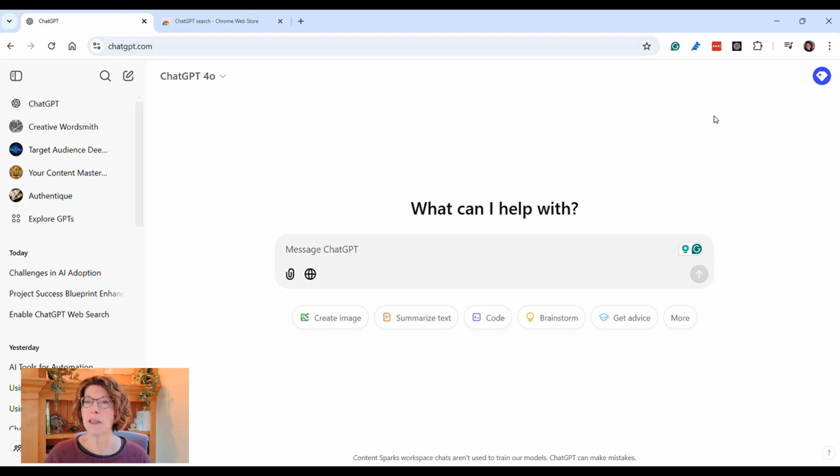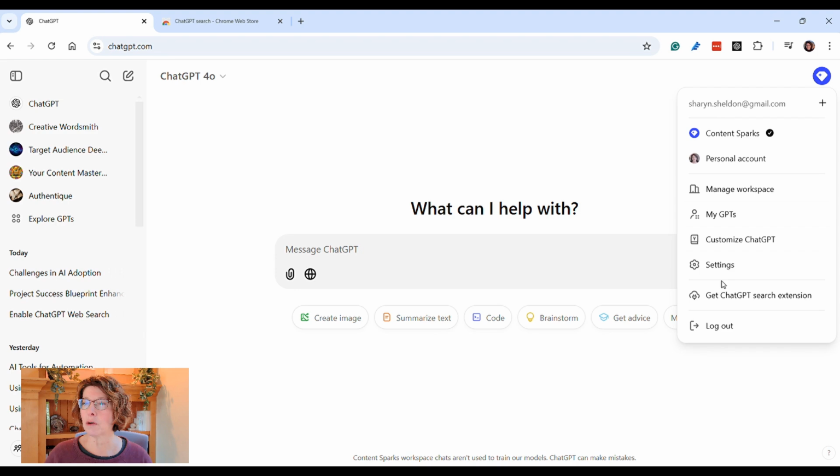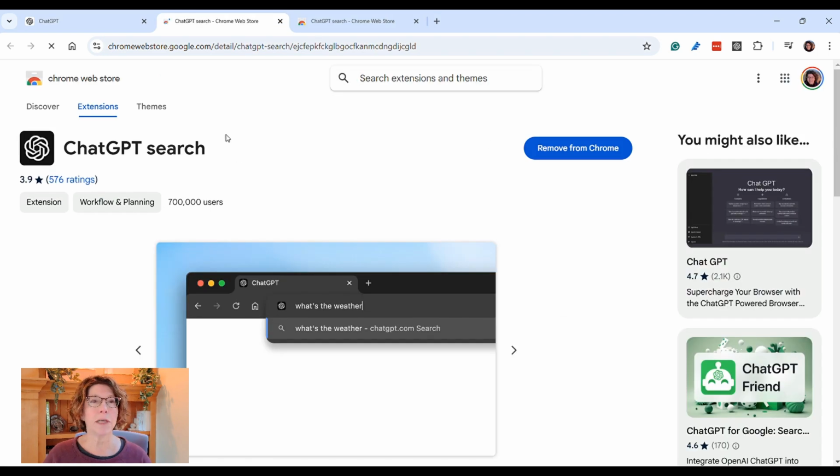And if you don't see that, you can also make sure that you enable the web browser extension. You'll see that option if you click on your icon. And if you scroll down, you'll see this thing that says Get ChatGPT Search Extension. That's going to open up a new tab for you. I've already added it, so it says remove from Chrome for mine, but it should say add to Chrome for you. And you can then make that your default internet or browser search instead of Google.